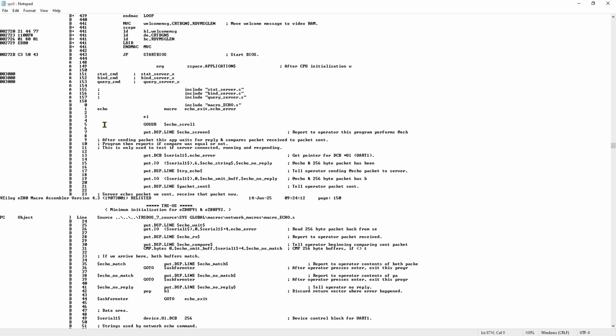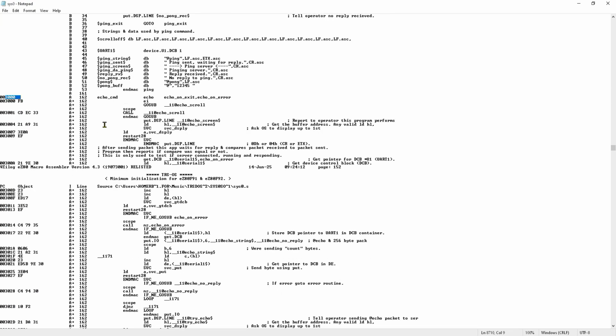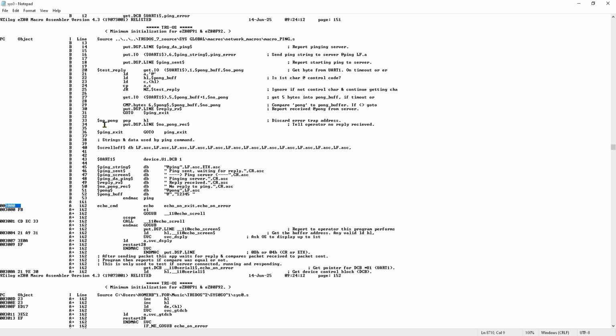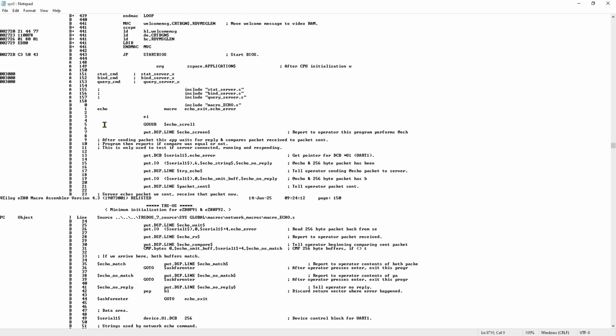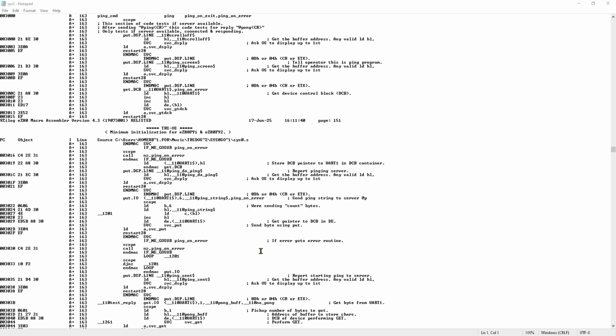Do I have the wrong program up? It's bad when you have to debug your own programs live on the air. Okay, sorry. I had the wrong file up.